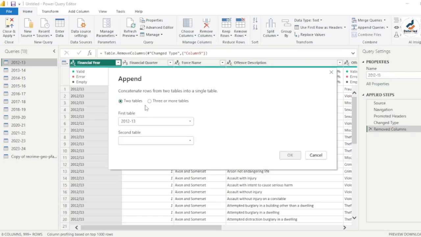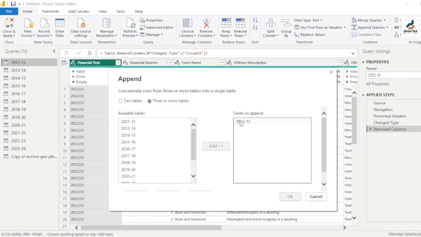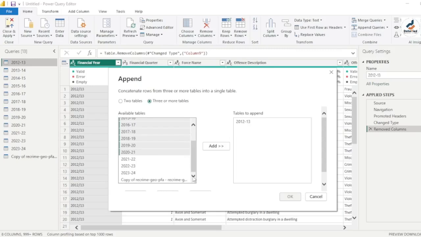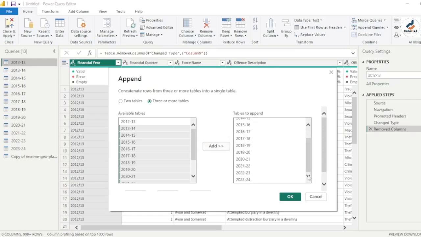So it's asking, do you want to join just two tables? I say no, I want to join three or more tables. Because our 2012-13 data set is already here, there's no need for me to drag it here again, because if not, it will be duplicated, right? I'll just hold the control key and select everything I want to add to this table to append. It is very important that you do this before you start anything. So you see, I've been able to select the tables that I want to push to this side. Notice that I did not select this because this is a totally different data set. Notice that I did not select this because we have it already in our tables to append. So I'll click on add, remove your hand from control and then click on add, and then click on OK. Let's be sure, 2012 all the way to 2024. Yeah, I'll click on OK.